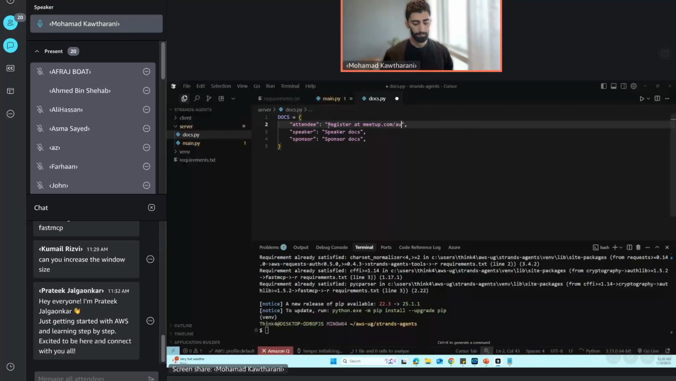Abu Dhabi, or let me copy it actually from Meetup. So register at meetup.com, Abu Dhabi AWS user group events. This is for an attendee, right? Again, you can do whatever function you want. This is only a kind of mock.